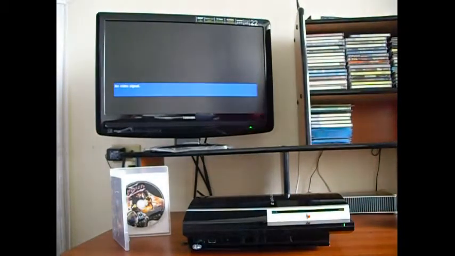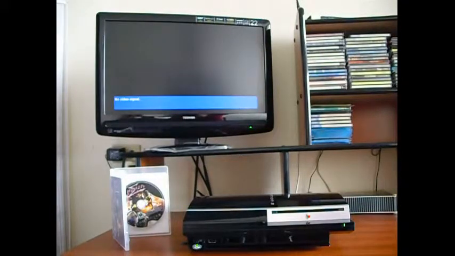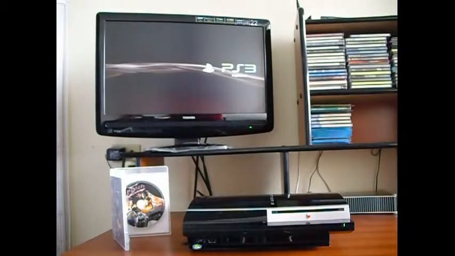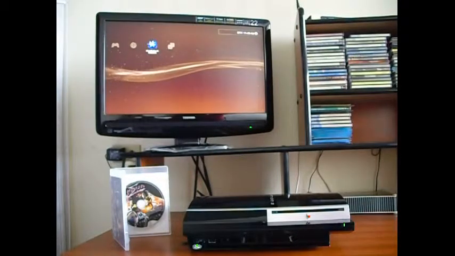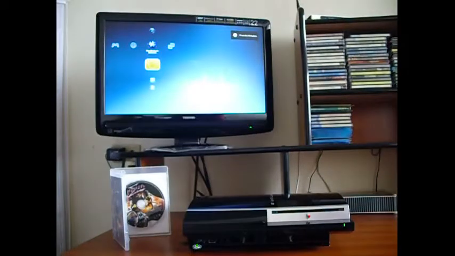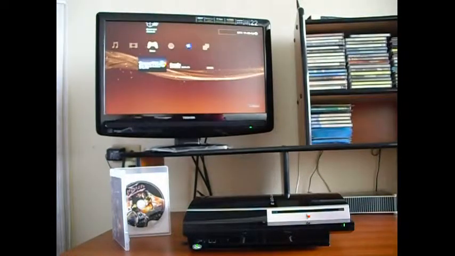The console will boot normally, but it's going to read the PS3 Break dongle. If everything goes well, the PS3 Break LED is on, and you will be able to run homebrews and backup games. For instance, this is the SNES emulator.